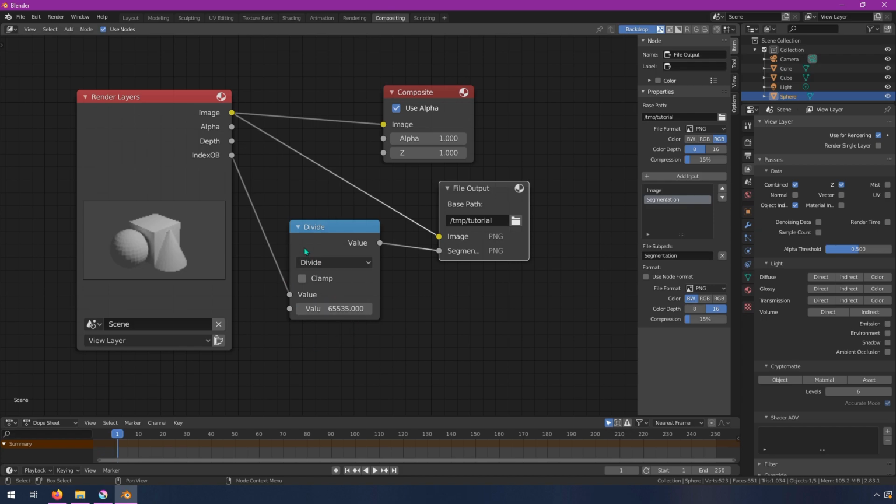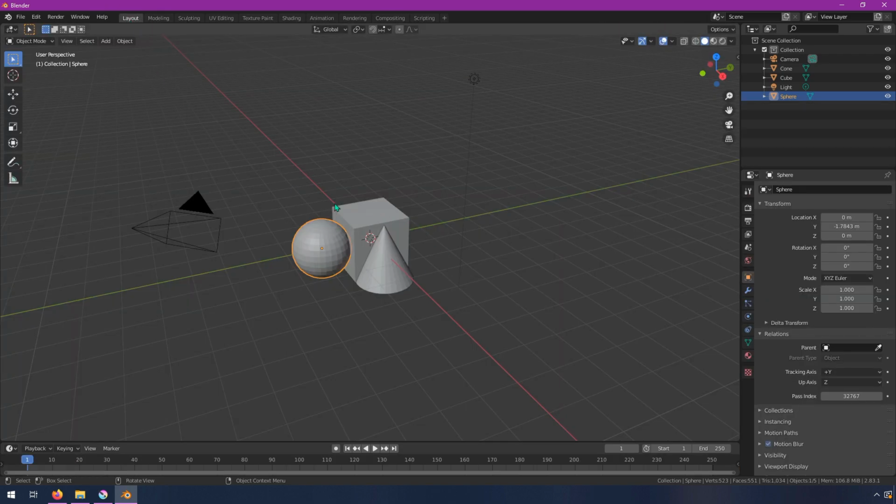So instead of dividing this index object, we actually want to mask it based on what index it is. So let's ignore our cube for now, and we'll use the sphere and the cone, and those 2 pass indexes. This one was, did I change it? 5, 6, 7, 8, 9.